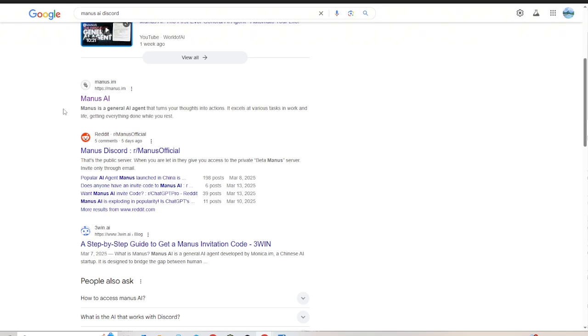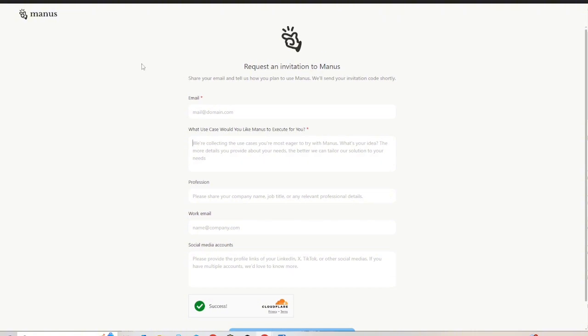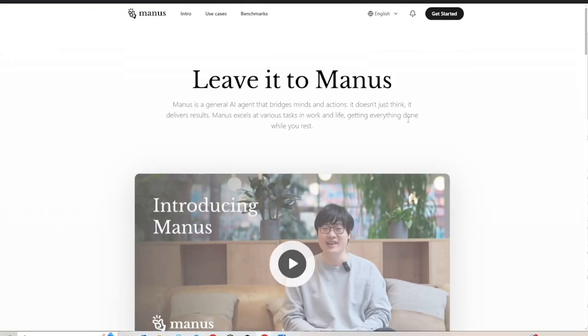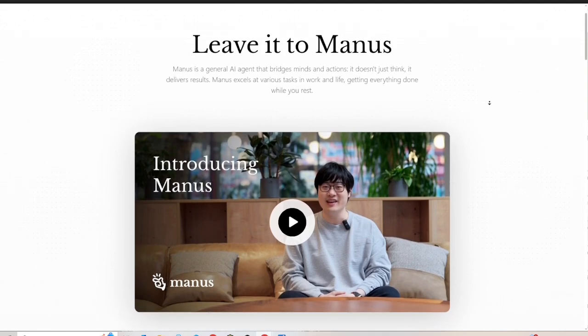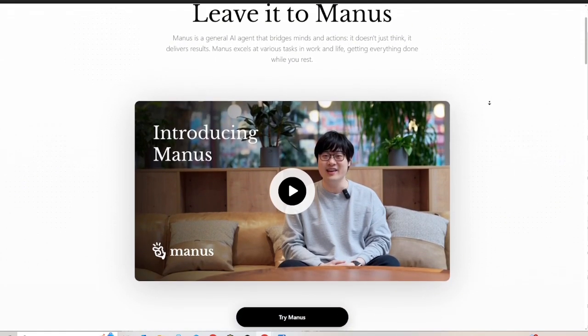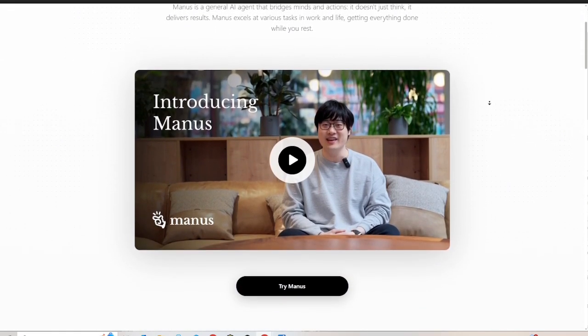Now, if you're a content creator, developer, or researcher, you can also reach out to Manus AI support explaining your use case, and they sometimes provide priority access to those who can contribute feedback.